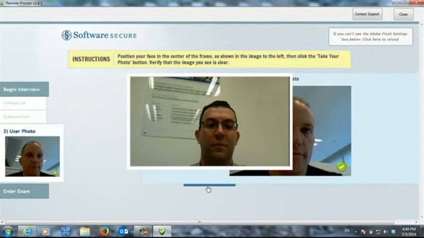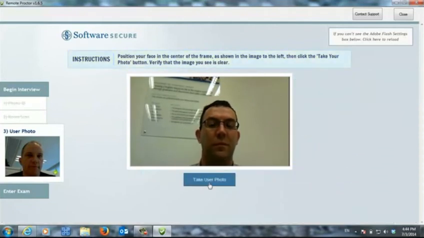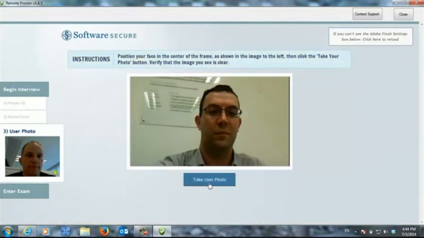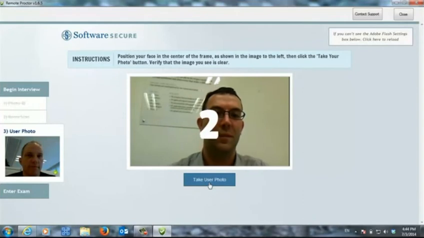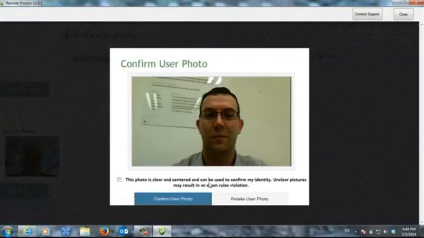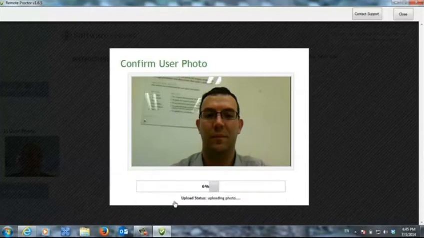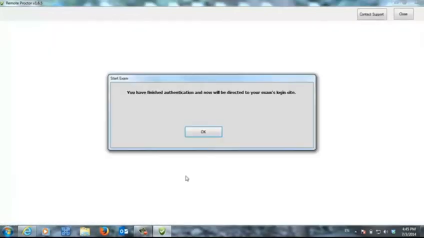You'll now be asked to take your user photo. Click Take User Photo and you'll see a countdown and then you'll get the photo. If the photo is clear, click that it's clear and then the photo will be uploaded. The authentication is now finished and you'll move on to the exam website.